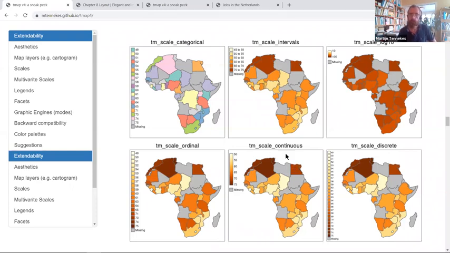And so the continuous scale is also very useful. It gives a better image than this one. But the values are a little bit more difficult to read from the legend. So these have pros and cons, but these are both very useful.